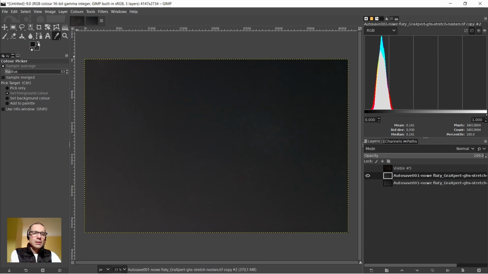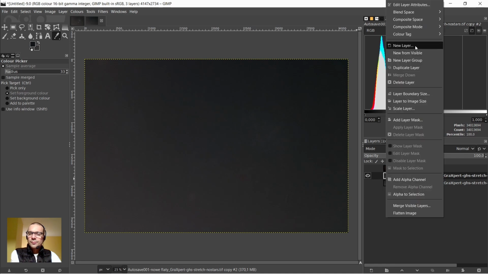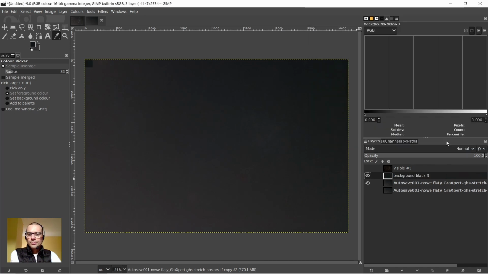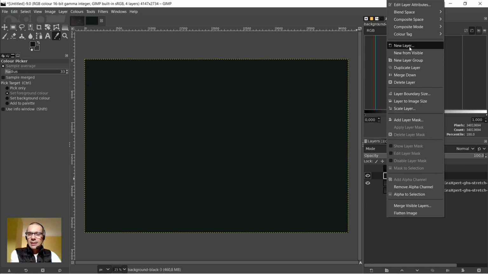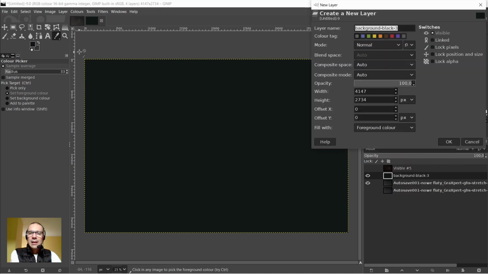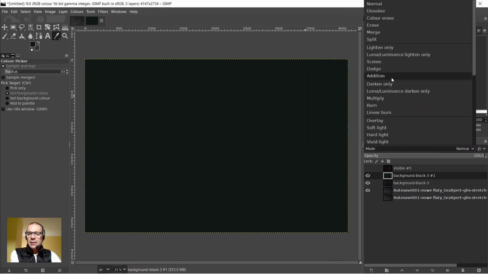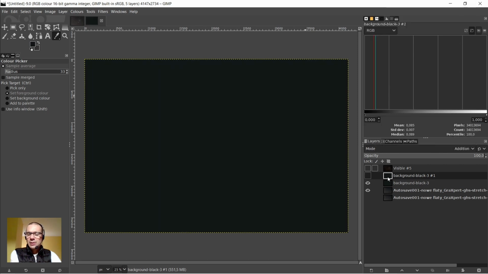Now what I will do is add two layers. The first layer, it doesn't matter with which color I fill it, but the second layer I will fill with the darker color. The foreground color is right now set to the darker one, so I will fill it with the darker color. And I will set the blending mode of this third layer to addition. And I will hide this layer for now.